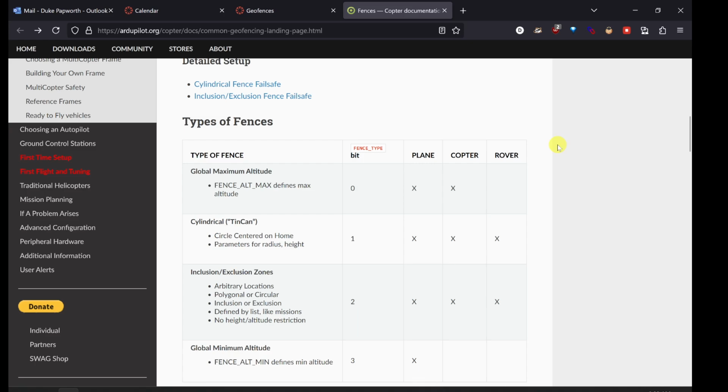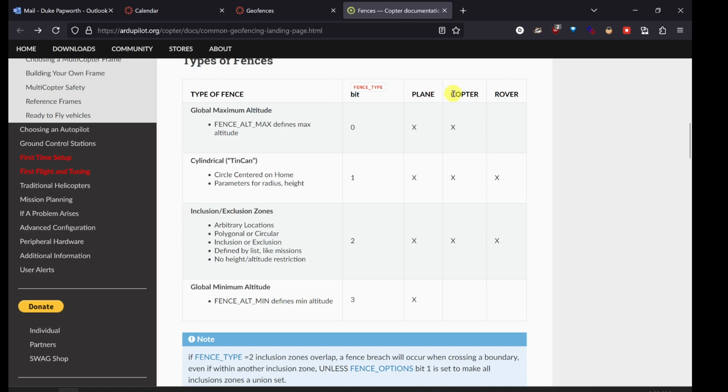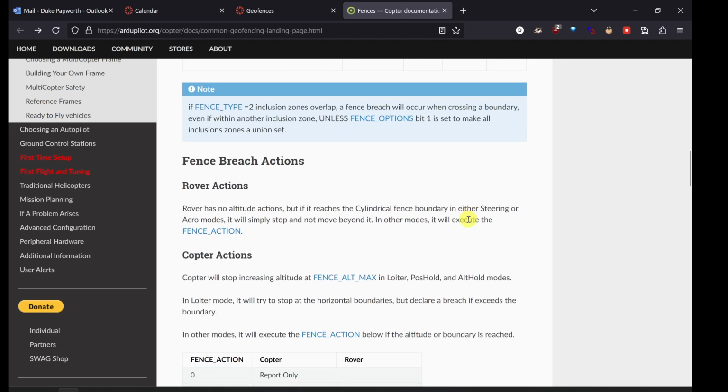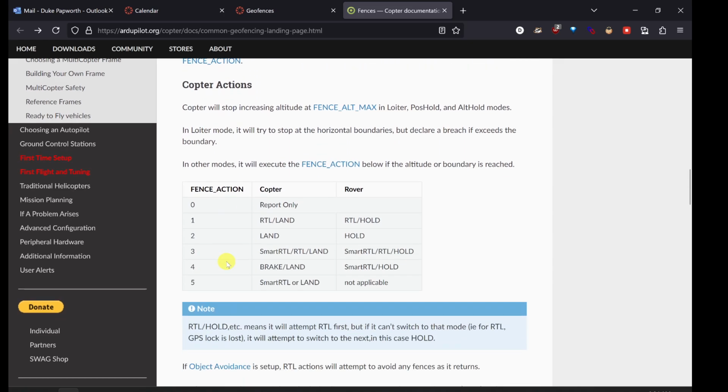I'm not going to go through every point on these pages because, of course, they're there for you to read. But there's also a nice table here which tells you what types of fences are available for which vehicle type, basically. So again, we're using a copter, so that's our column there. We have fence breach actions, and we want to go to copter actions.